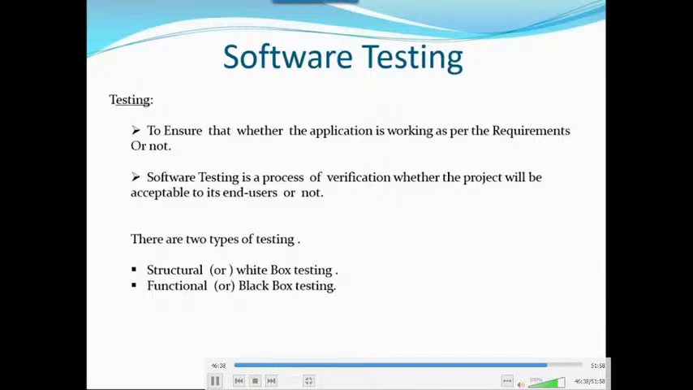Okay, so that's good. Tomorrow we will see one of the most important topics. What are the testing types? Okay, there are two types. One is structural and another is what? Functional. So what is white box testing and what is black box testing?